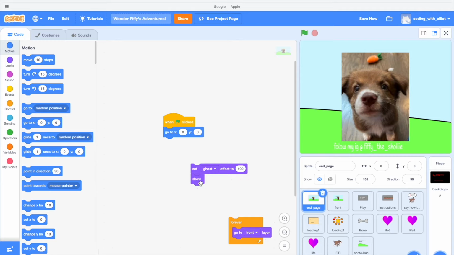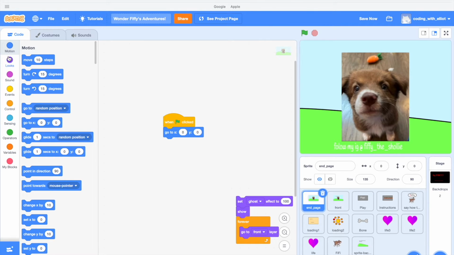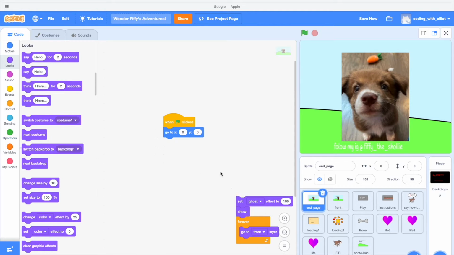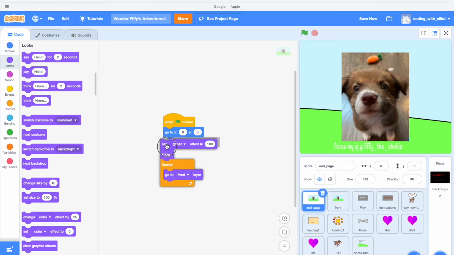But if we appear and disappear at the same time, so let's say the ghost effect is 100, and then there's a show. That means it's invisible, but it's making itself visible. So it basically means it's still going to be invisible. If it's hide or the ghost effect is 100, it overrides the other one. How do we get this ghost effect block is the major problem. You can get the color one and then change it to the ghost effect. Yeah, it's harder. Now forever it's going to go to the front layer.